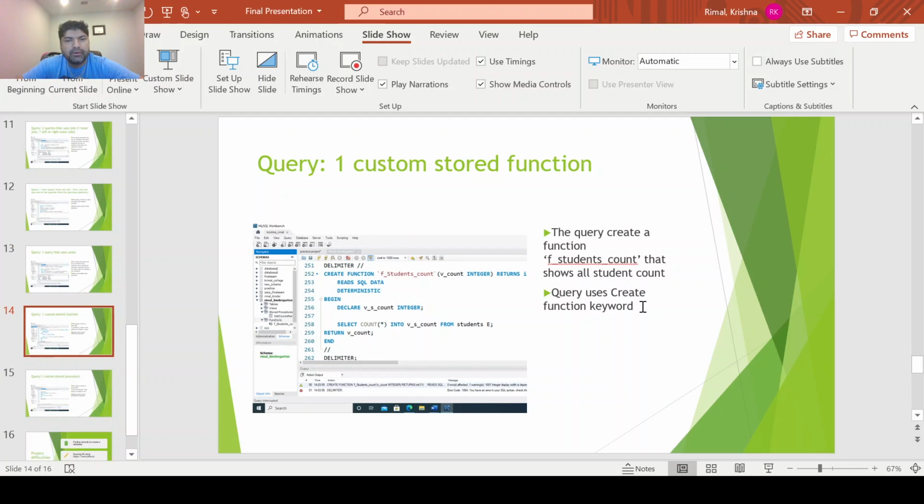Then we were asked to use one query that has a custom stored function. So for this query I have used the create function keyword, and we have created a function named f_students_count. Running this query is going to create the function f_student_count that shows all student counts.